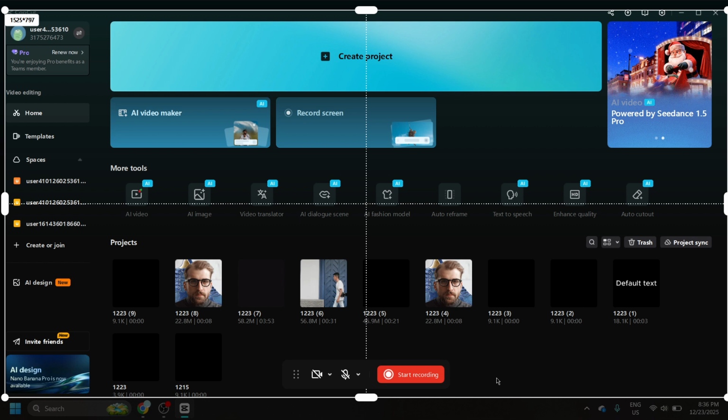A quick tip here: tidy your desktop, silence notifications, and close any windows you don't want to appear. If you're demonstrating a workflow, set up the windows in advance so the recording looks clean and intentional.